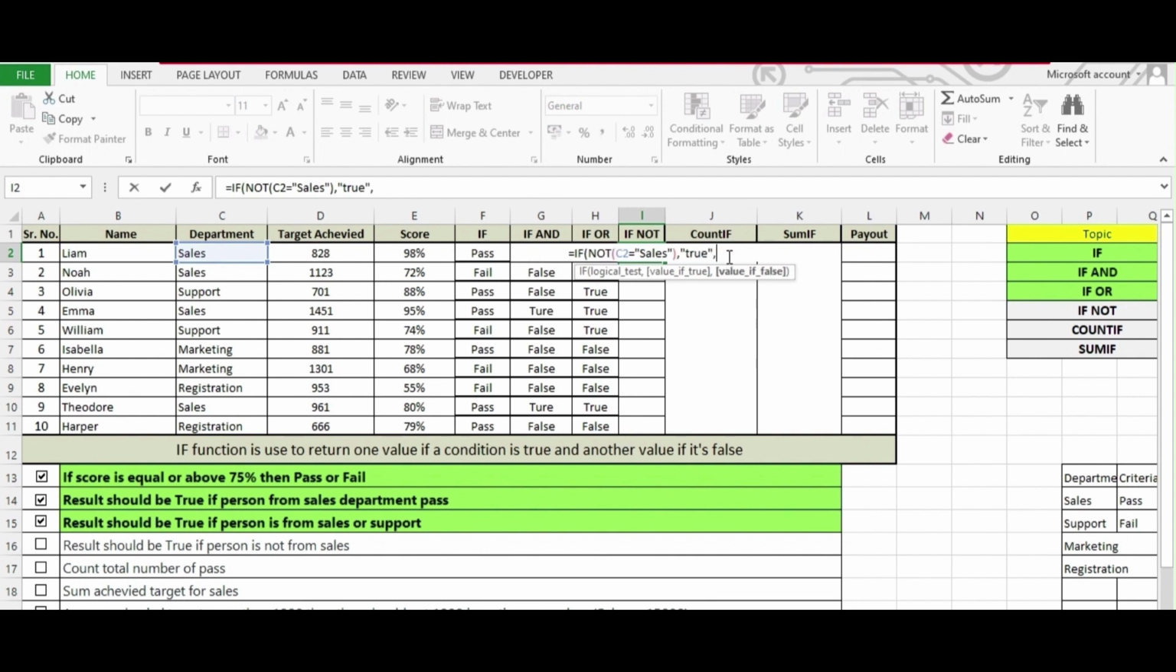and FALSE if it doesn't meet. Close the bracket and hit enter to complete the formula. Again, you do the same thing: either use Ctrl D or copy-paste to add the formula in the cells below. Now on screen you can see wherever it is Sales, it gives us the result as FALSE, and for the rest of the departments it's TRUE.